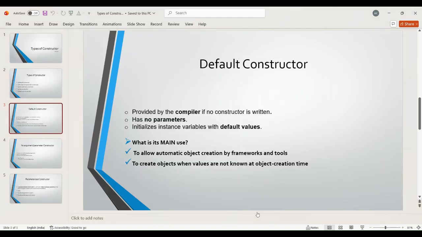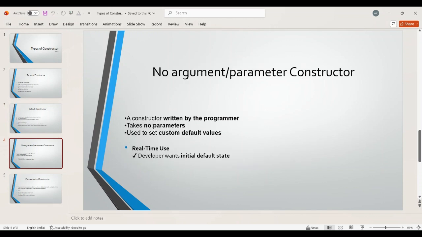Now we will see the next topic: the no argument, no parameter constructor. In this, you have to write the constructor, but you will not write any parameter. It will not take any parameter. It is used to set some custom default values.